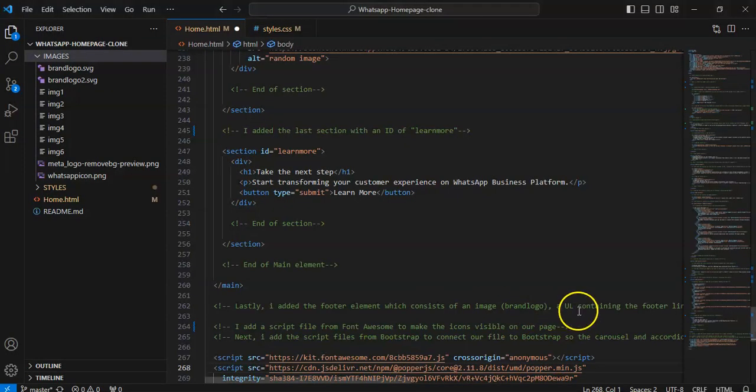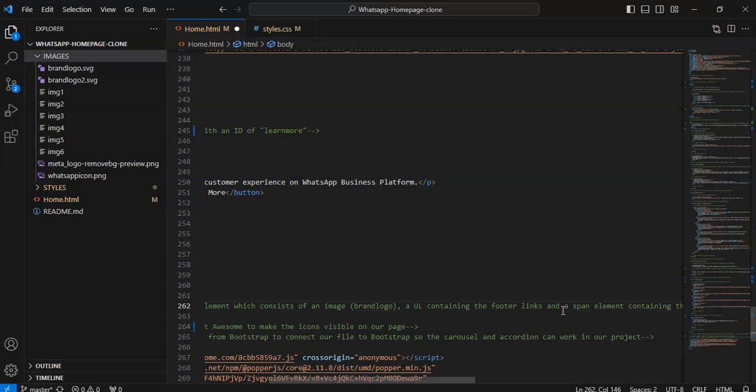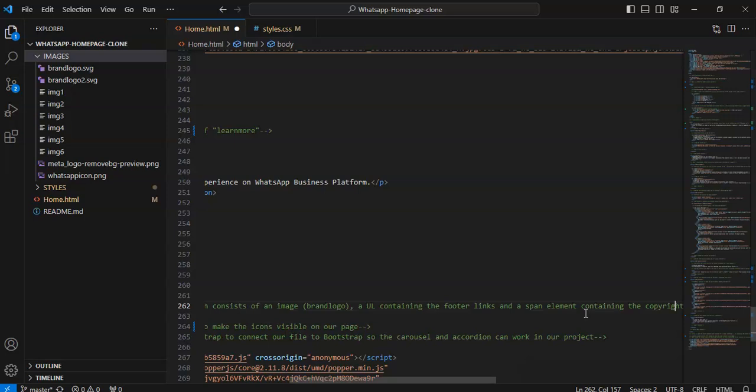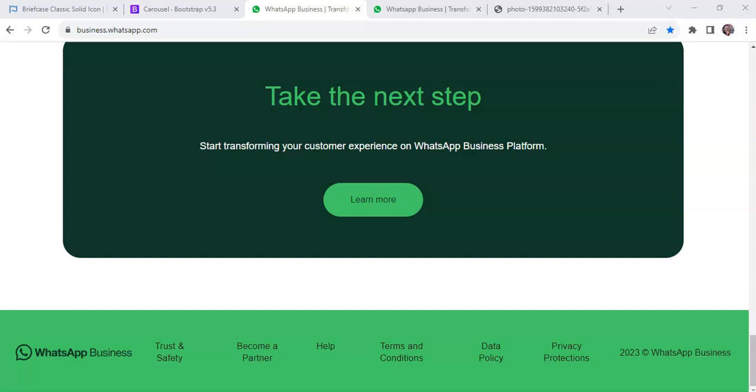So it also contains a UL, an unordered list, containing the footer links, and a span element containing the copyright note. Let me show you again. Inside the footer, we have the brand logo.